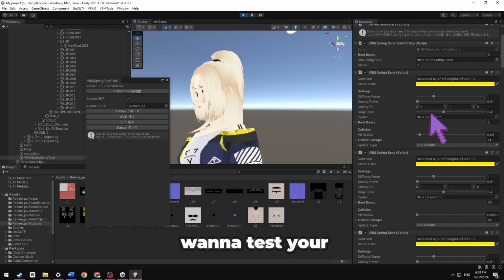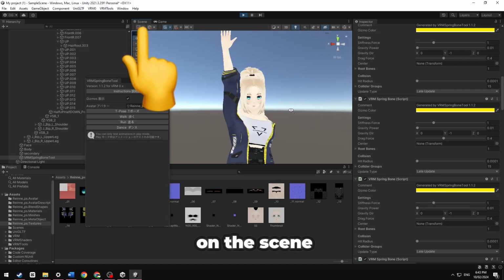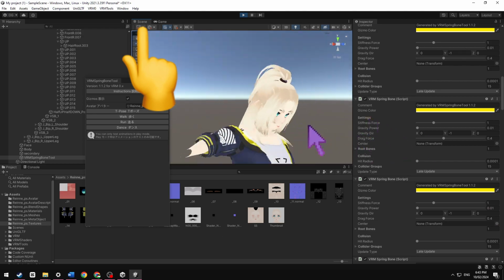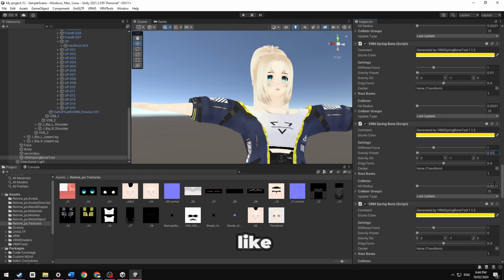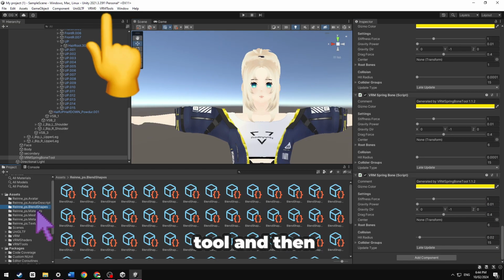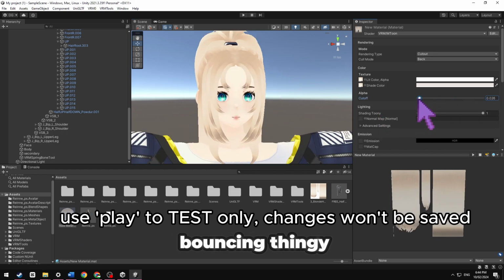So if you want to test your model, you can just click on the play button and then click on the scene. So instead of on the game tab, click on the scene. There you can click on VRM tool and then click on walk, and you can see your model walking and test the bouncing thingy.